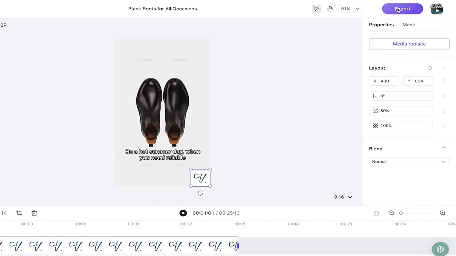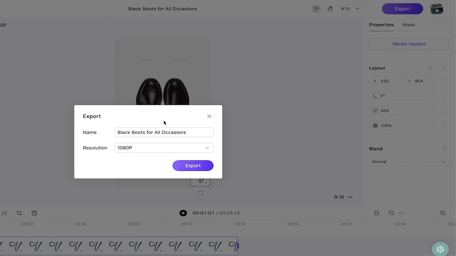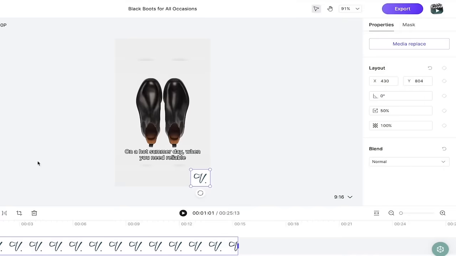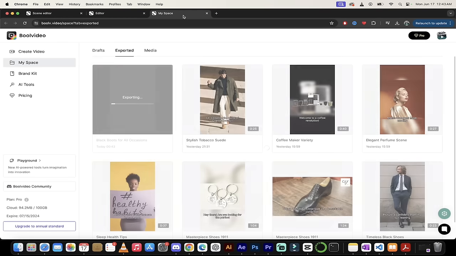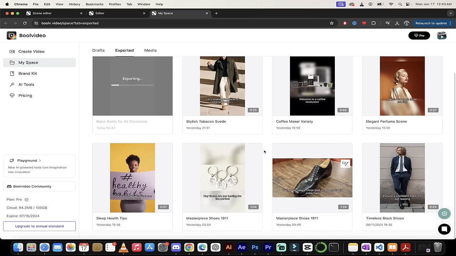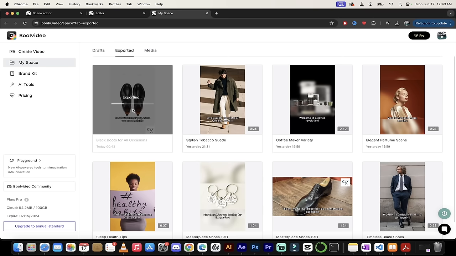The last step is to click on export. I'm going to do that here, and I'm going to call this, I don't know, black boots for all occasions. Okay, that sounds good. I'll select the resolution of 1080p. It's almost always best to choose the highest resolution. And then boom, it's going to open up here, and you'll see here I've done a whole bunch of videos in the past. This one's exporting. When it's done, I'll come back, show you how to download it, and that's it.